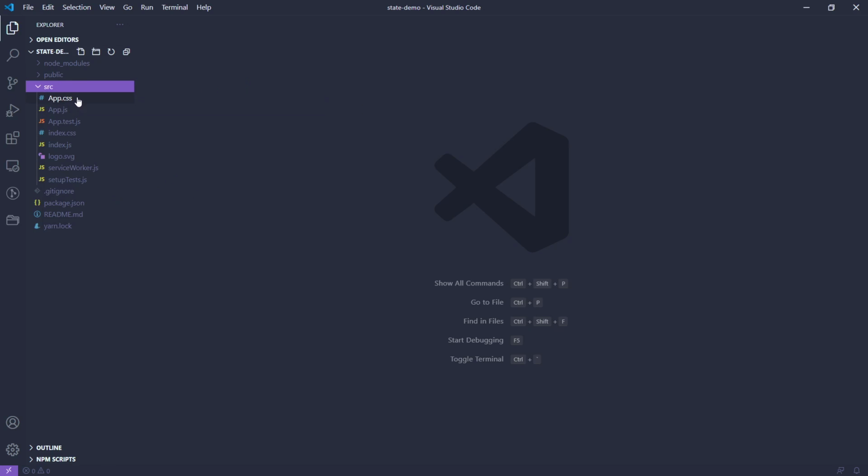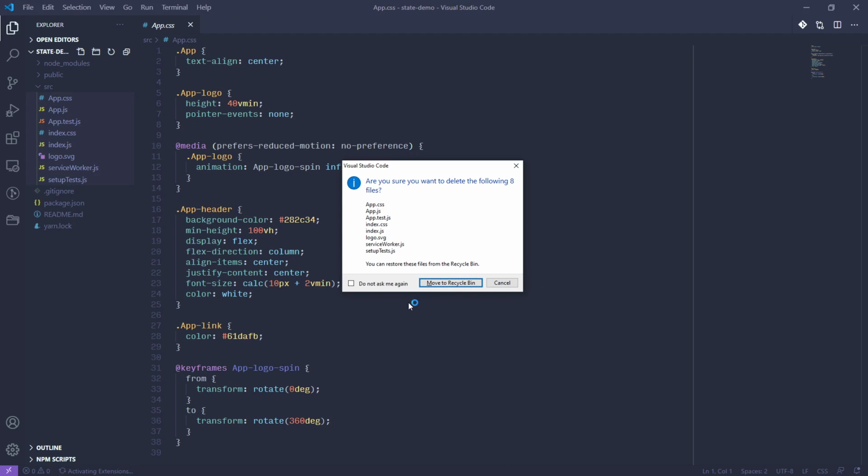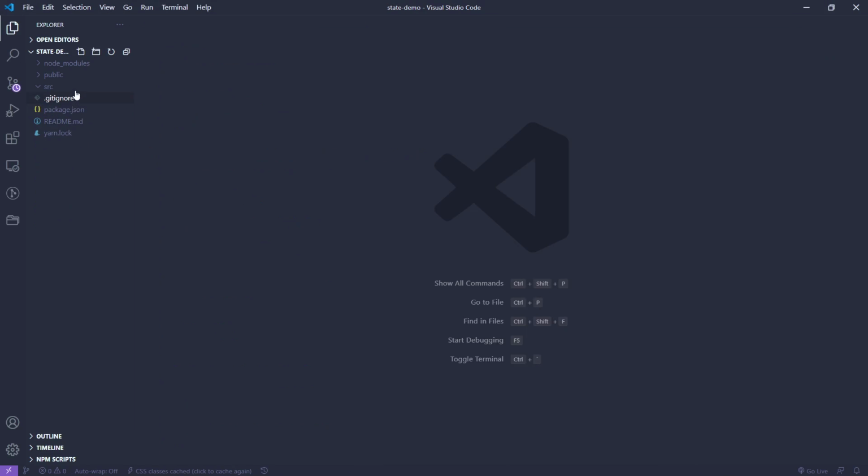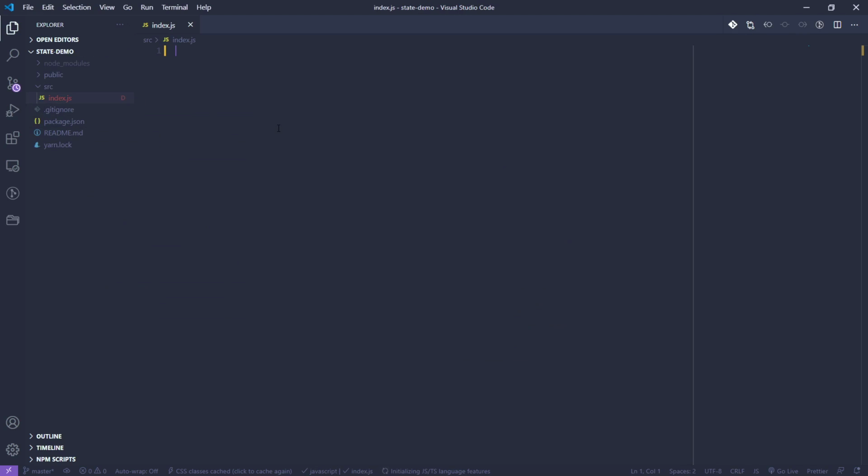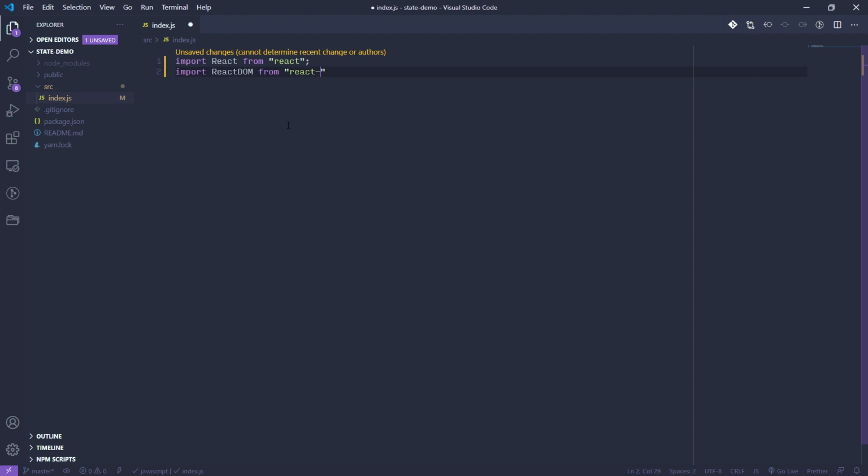So I am just going to get rid of everything in here to create a new structure. Create a new index.js, and import React from React, import React DOM from React DOM.